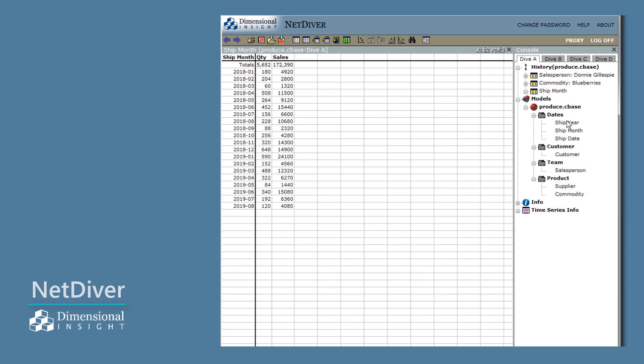A new dive window opens on the screen, showing us the quantity of blueberries Donnie sold for each of 20 months, as well as the sales total for blueberries in each of those months. The totals row at the top of the window shows the aggregate totals for these values. We're only interested in the blueberry sales Donnie made in August of 2018, however, so we'll double-click 2018-08 next. The resulting dim counts show us that 4 customers bought blueberries from Donnie in August of 2018. To see the names of those customers, we need to do one more dive, this time on the customer dimension.